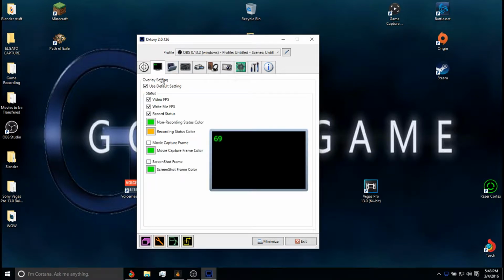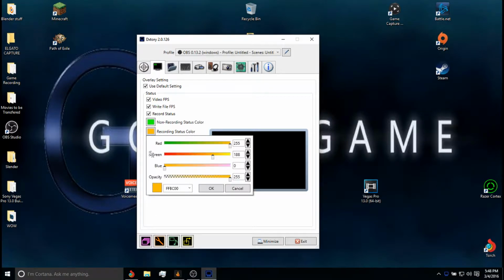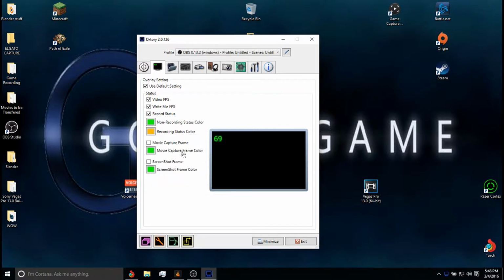The next thing you're going to want to do is select anything you want. The recording is yellow, the non-recording is green for default. You can actually set that to whatever color you want, whether it be red for the recording and green for the non-recording. Just make sure that you're comfortable with it. You can actually have the video FPS shown, and when you're ready to edit your video, the FPS will not be displayed in the actual video that you recorded, so that's a plus.